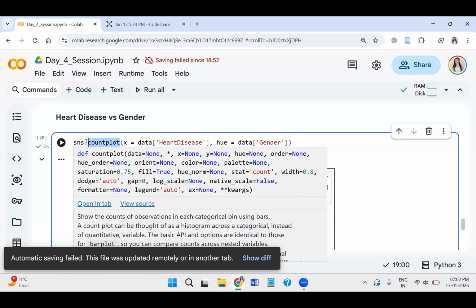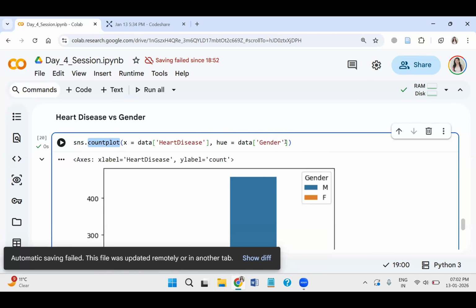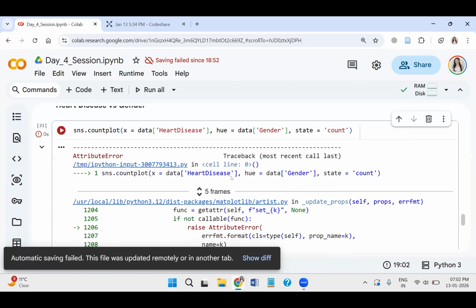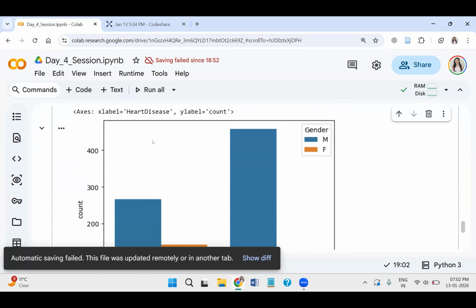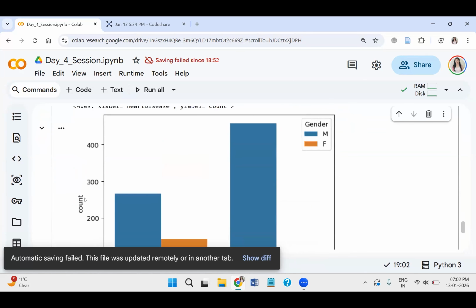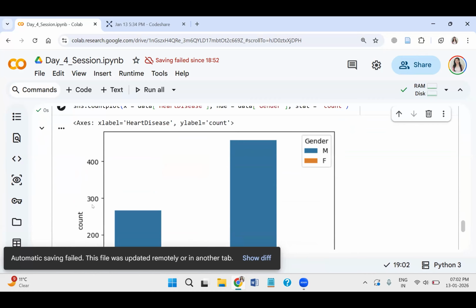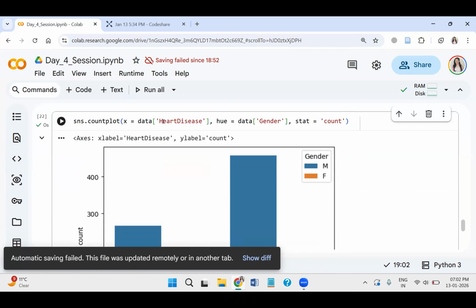Like stat information is available here. So stat is equal to count is the default value. If you want to check what it does, I'll write stat is equal to count, for example, and I'll run this. Let me just check. Okay, this is stat. So currently this portion is coming with count only. But if we want to change this, I'll just choose this count plot further.